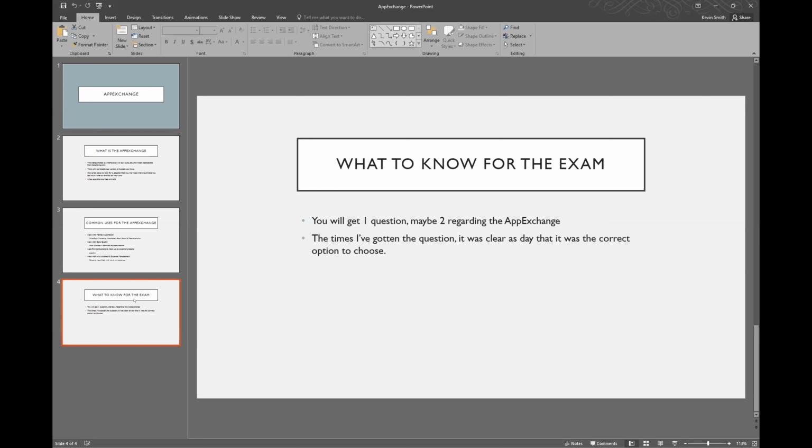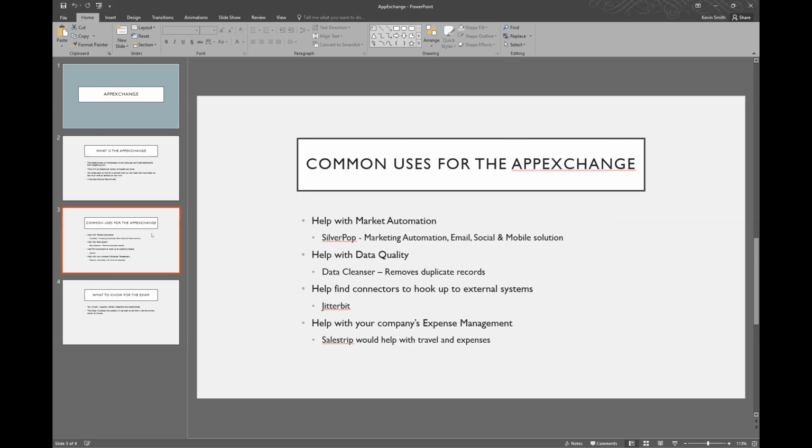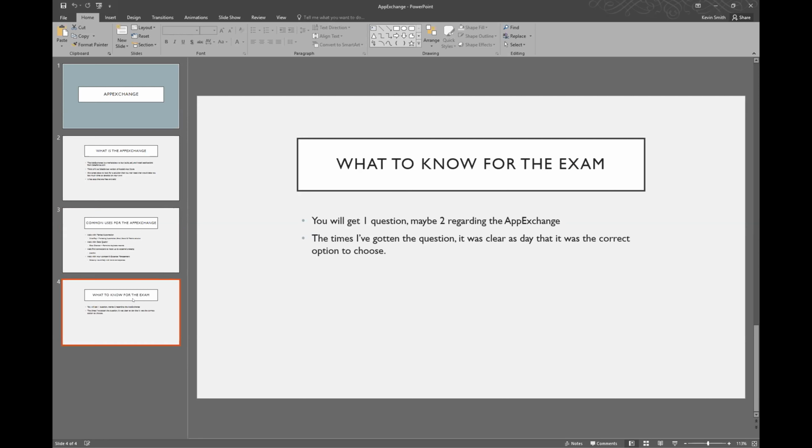With that, that's all you need to know. Really, just the common uses for the AppExchange. Keep those in mind when they give you the scenario or ask you a question about the AppExchange. Otherwise, it's going to be: in this scenario, we need to do X, Y, Z, and the options are A, B, C, D. A, B, and C are going to be just out there, considering what they want you to do, and D will be go to the AppExchange. That's basically how they set it up.